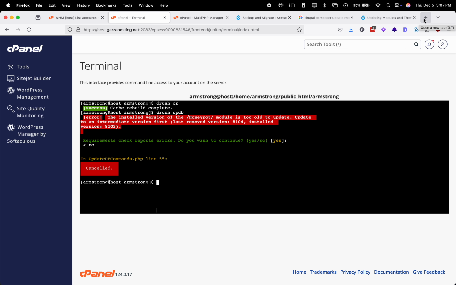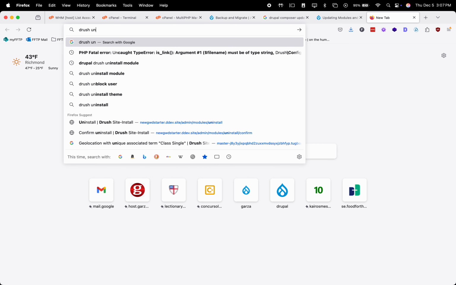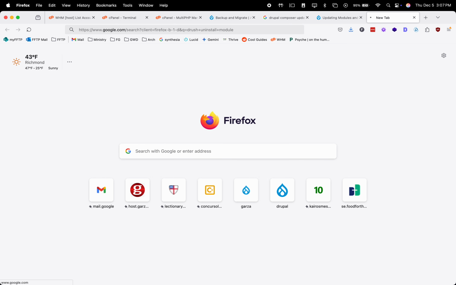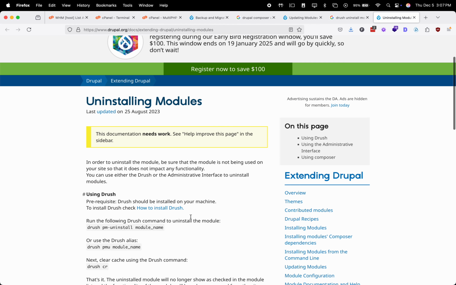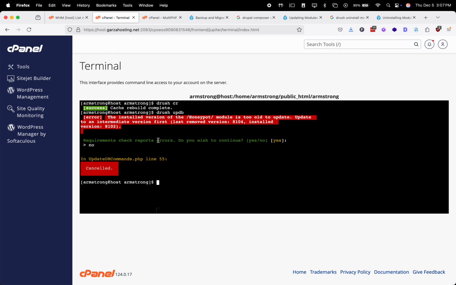And we can do that from here. And I never remember how to do this, so I have to go drush uninstall module. There we go. Uninstalling module, and there it is, drush pm uninstall module name. So I'm going to copy this, and I'm going to paste it into here, and obviously module name's not going to work. I know the name of the module, it's honeypot. Hit return. There it is.